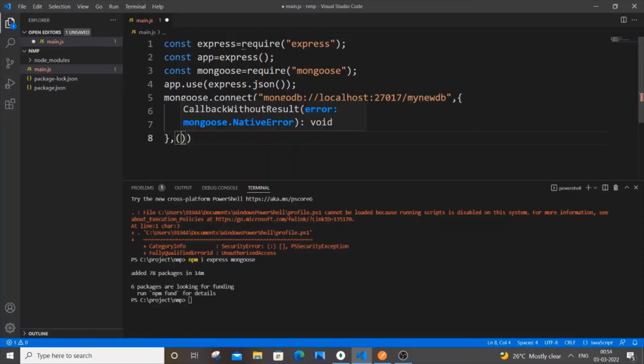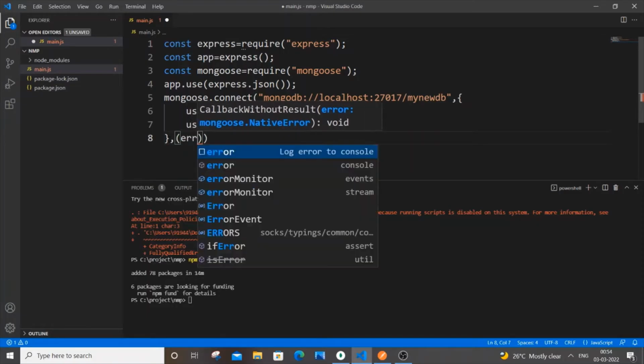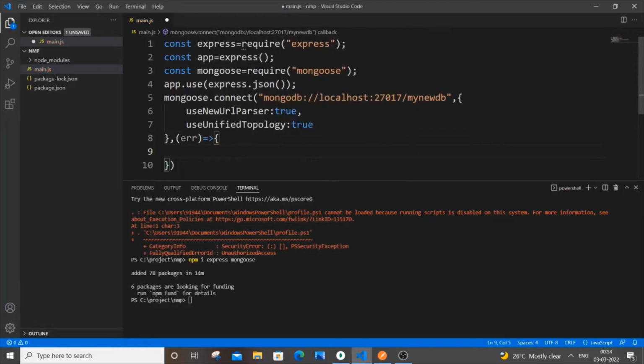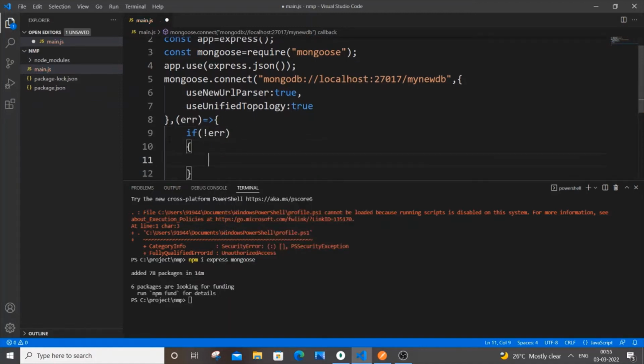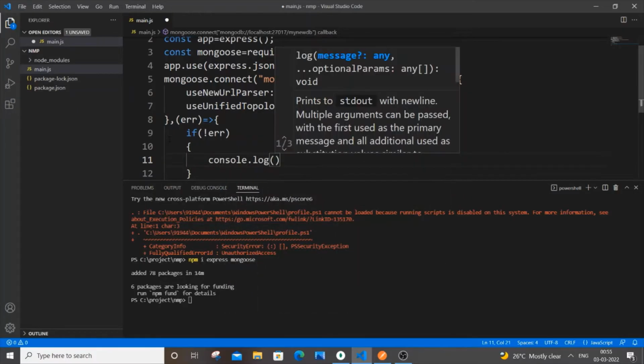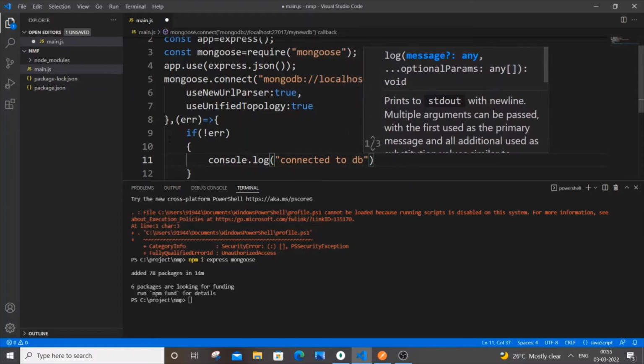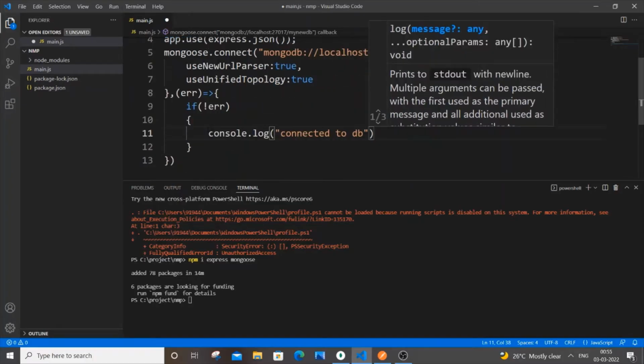Let's just display a message if we are connected and if we aren't connected as well. So let's just catch that error. So error and just an arrow function over here. So if there isn't any error, that is the error is null, which means that we have been successfully connected to our database. So in that case we can just console log connected to DB. Okay, this will be the message when we aren't having any error.